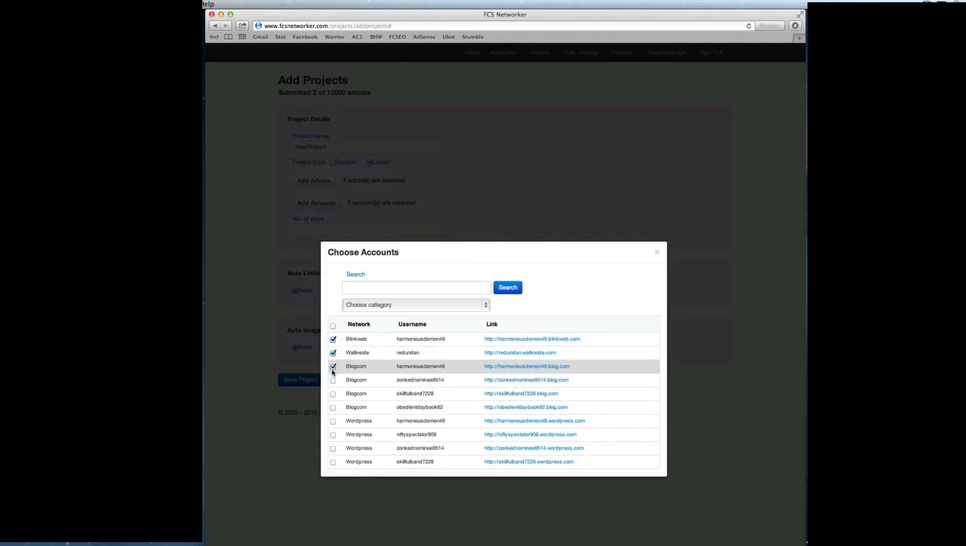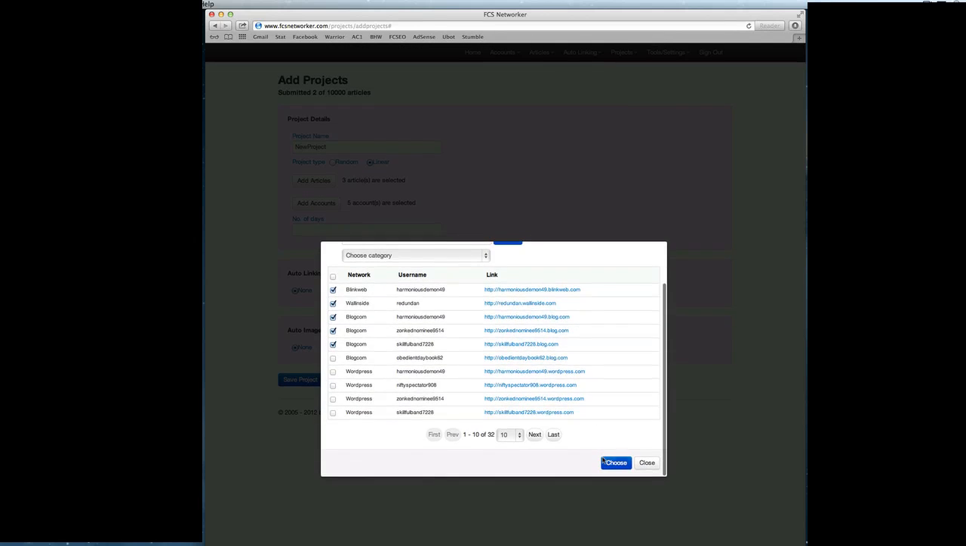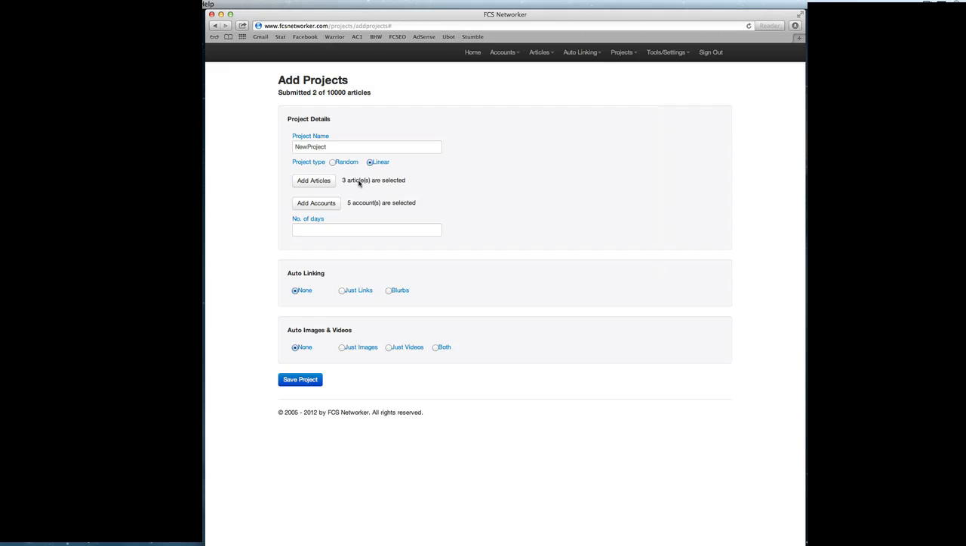If you chose 5 accounts, Linear would just go through the first accounts you chose and then just submit to the first 3. Random will just randomly select one of these accounts on each submit. So it's possible that the same account could get chosen. It's just a way to either randomize or just have a linear approach to your submission.